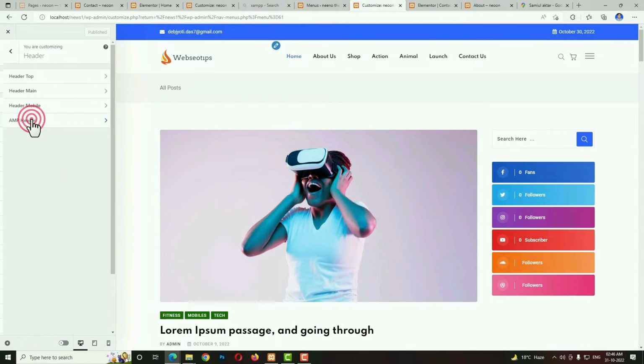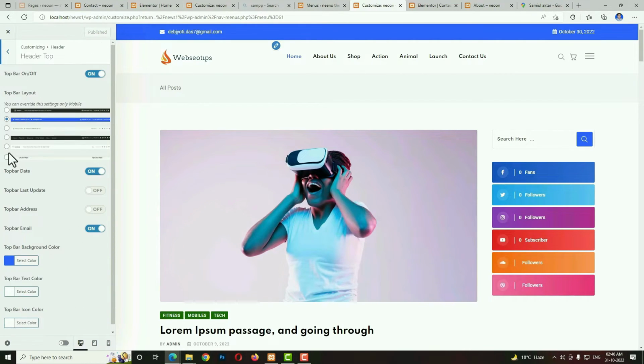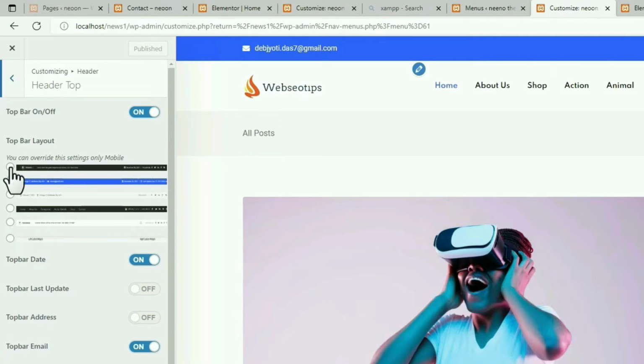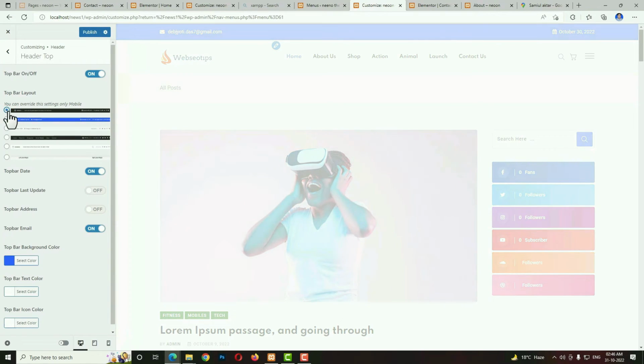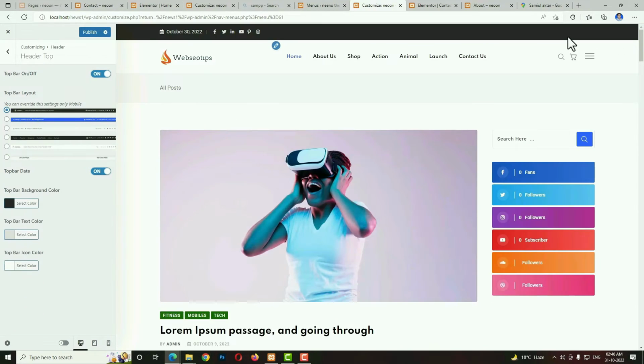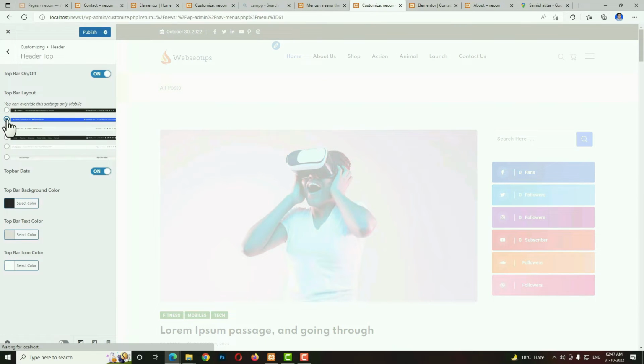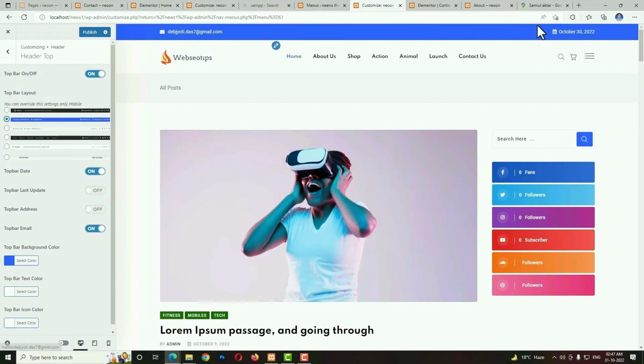After that I have to click on the header option. So now I have to click on the header top. By default, as you can see, there are several preset designs available. Suppose I am choosing design number 1. Here you can see before it was in blue color, but now it has totally changed. If you want to keep it as it is, you can always keep that. Suppose I want to keep it in blue color, so I'm choosing the second one. As you can see, now it has become blue in color. According to your requirement you can choose it.